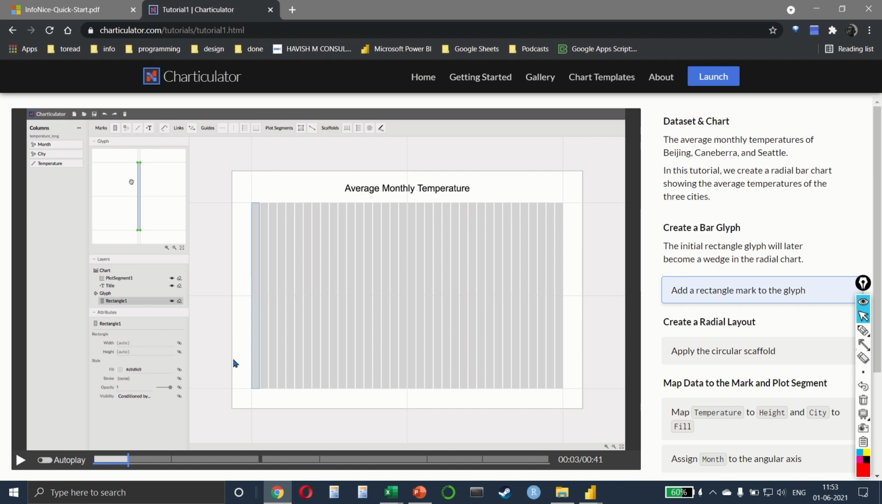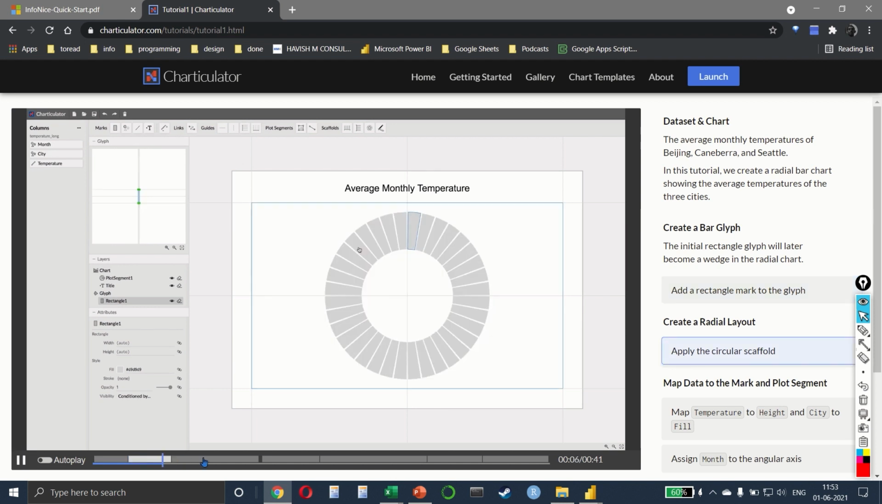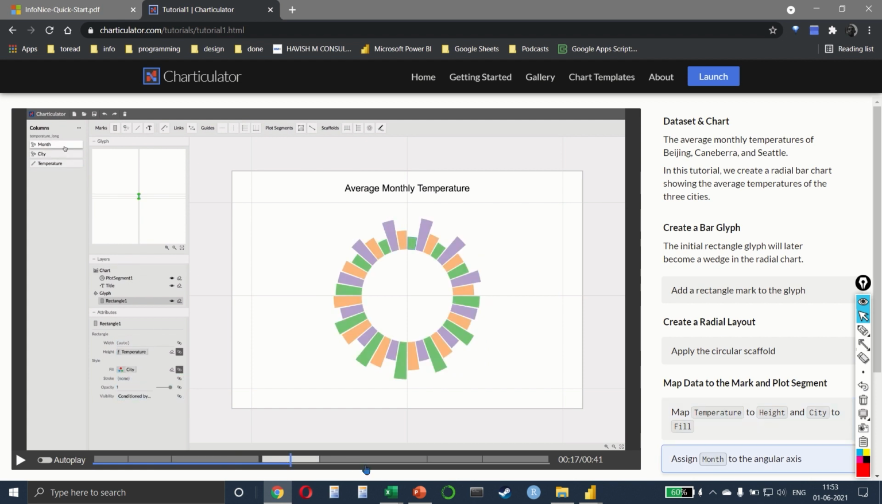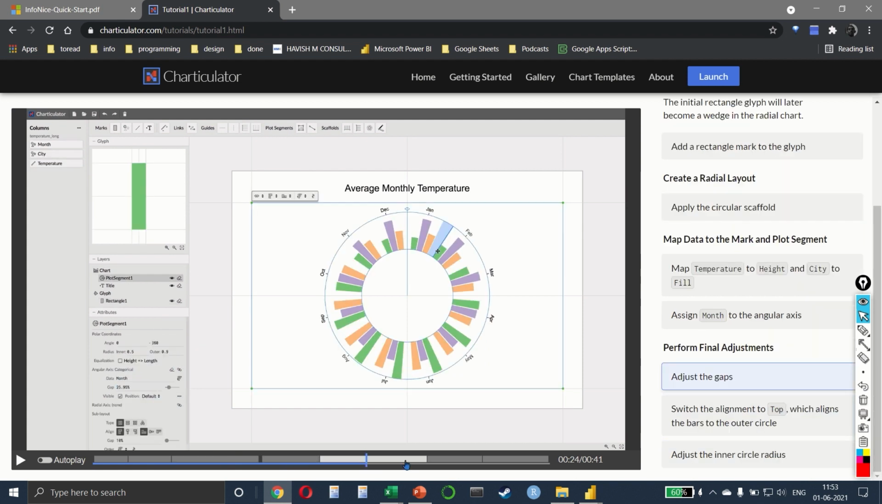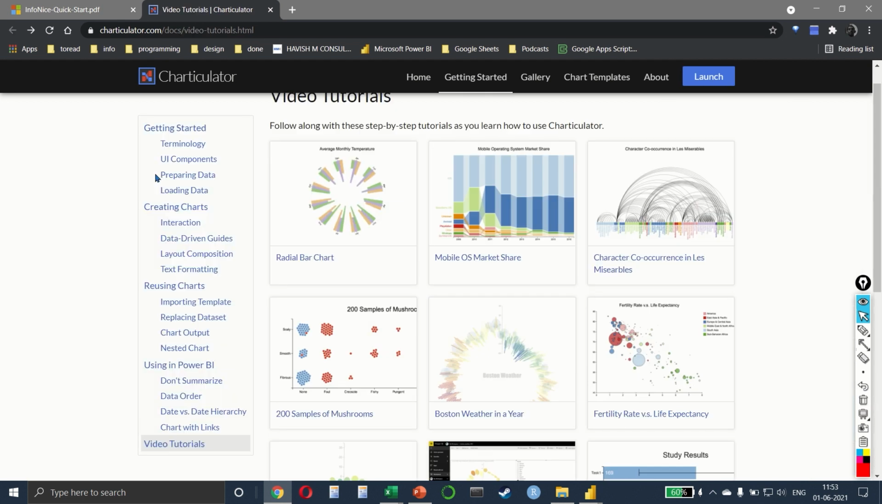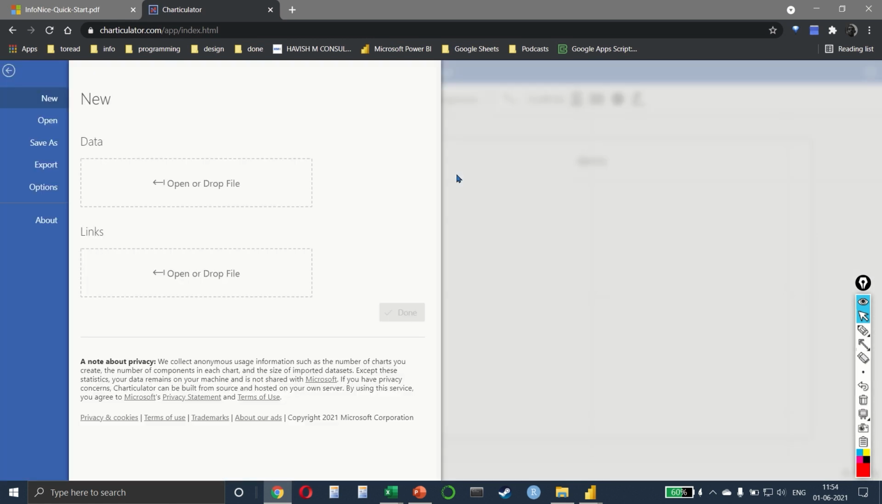It's almost like working in PowerPoint, and you can create your own visuals like this in just a few seconds. So it's completely up to your creativity. You can create anything that you want. You can even export it as a template so you can share it with other people. And if you launch it, you can either create Charticulator visuals directly from Power BI, or you can do it on the website, which is charticulator.com.